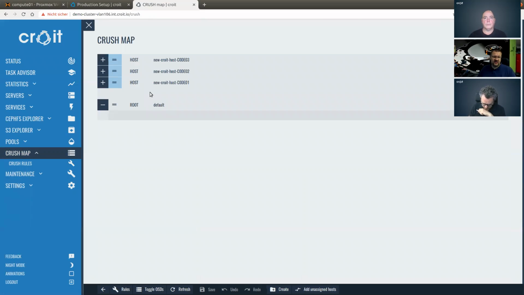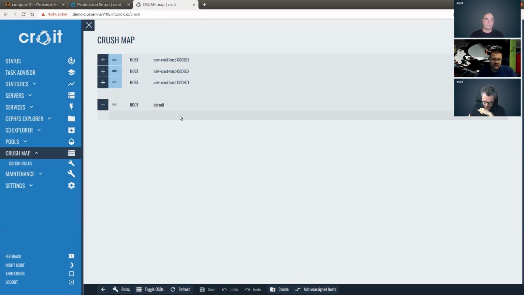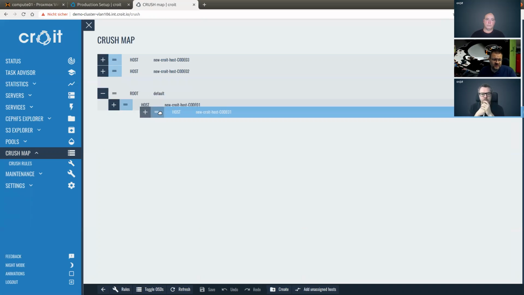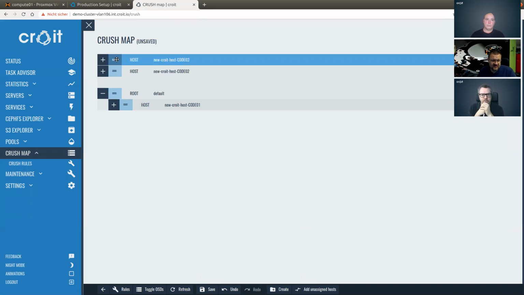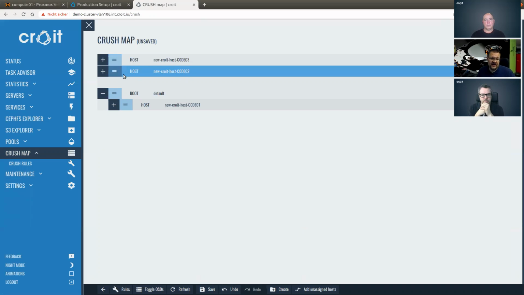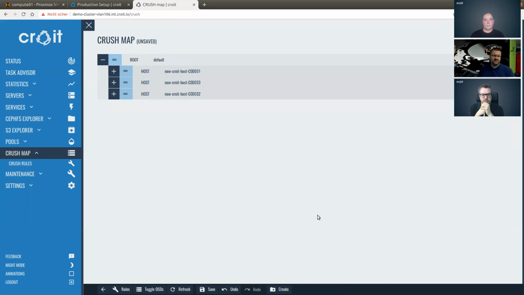So we have a root bucket. That's a default bucket. And we need to move the hosts into the root bucket. Hosts outside the root won't be used, so there's no data placed on them. And what we have here is an add unassigned hosts function, so we can just add them all to the crush map with a single click.